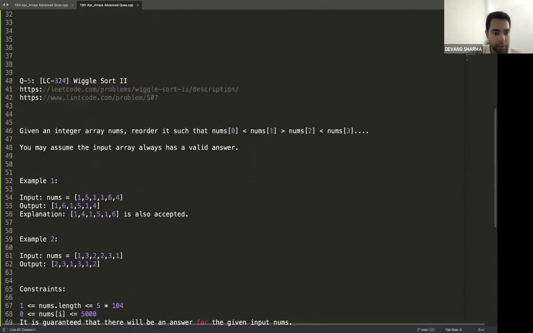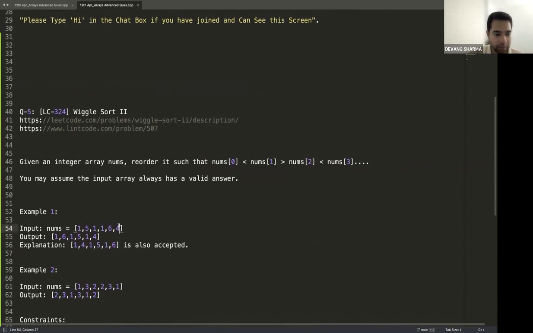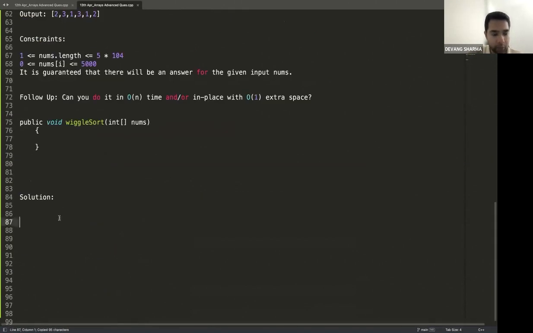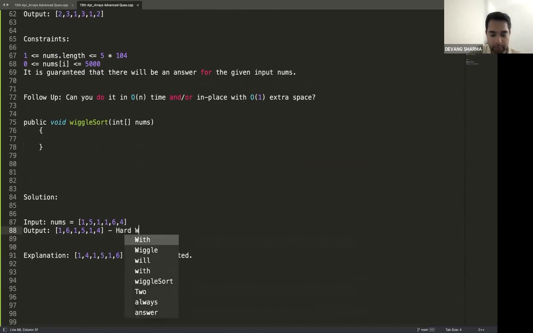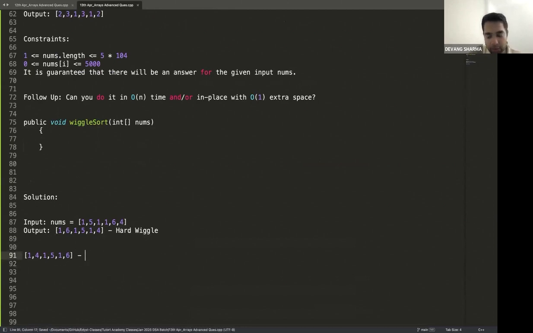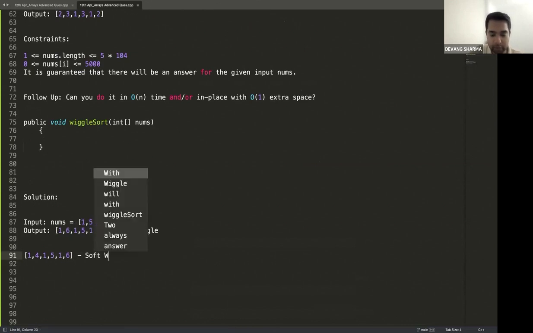We know a couple of things. Let's take this one. This input will tell us everything. If my input is given as this, the output 161514 is hard wiggle. And this output, 141516, technically is also a wiggle, but this is soft wiggle. It's a reverse hard wiggle, you can say.